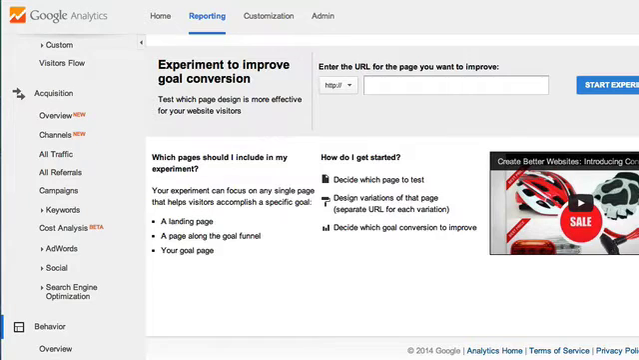In this lesson, I want to show you how you can easily get started doing some basic testing with nothing more than Google Analytics. Now, if you don't have a Google Analytics account, I recommend that you go over to Google and type in Google Analytics and sign up for a free account. They'll give you some simple instructions on getting started.